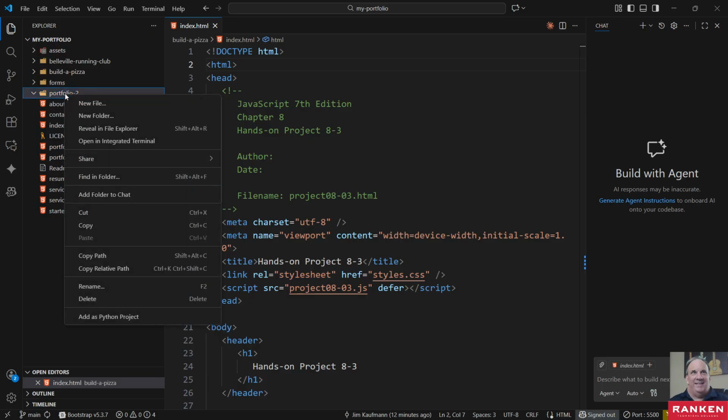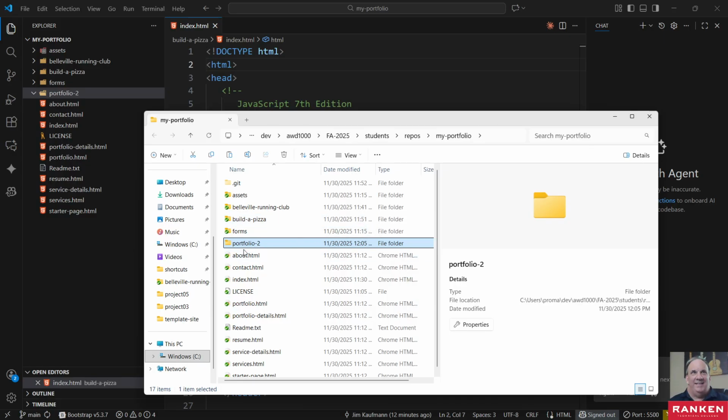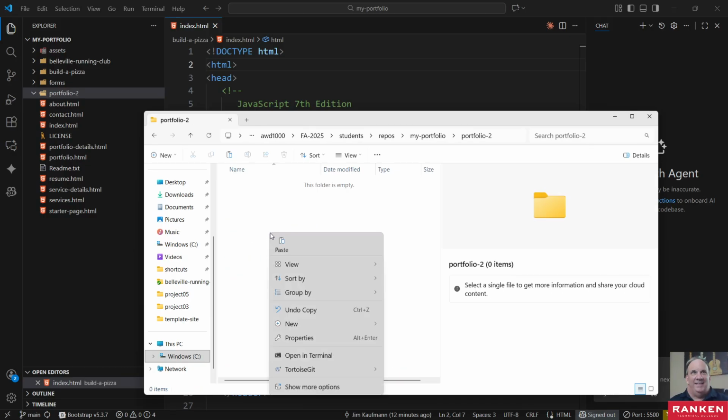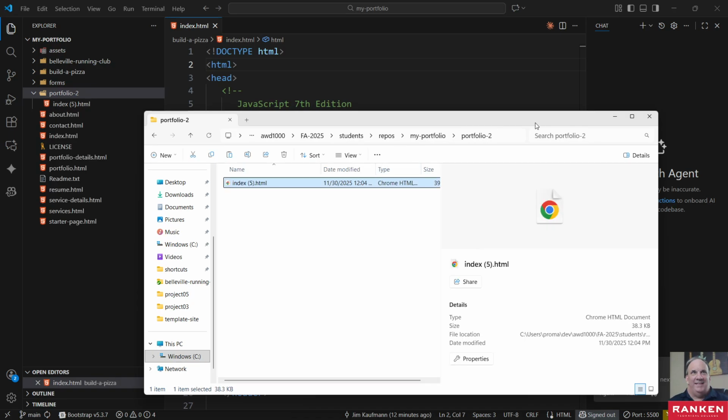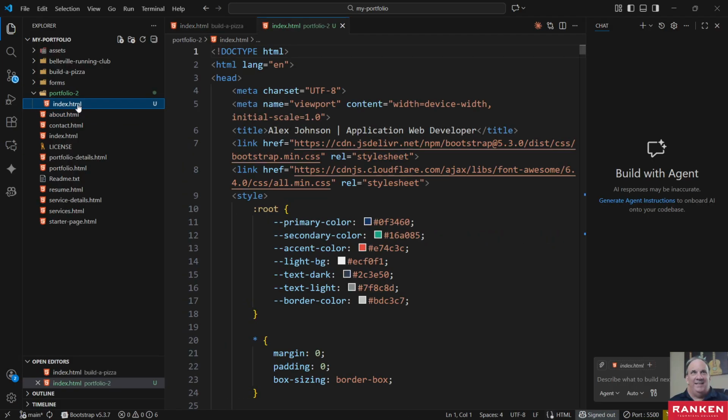So in here, I want to reveal this in File Explorer. And then I'm just going to paste my document here. Now, even though this index has got a number, you're going to have to get rid of that number too. It's got to be exactly index.html. The reason it did that is because I've got other ones that I've called the same thing, and it automatically changes the name, right? But make sure you do that right.